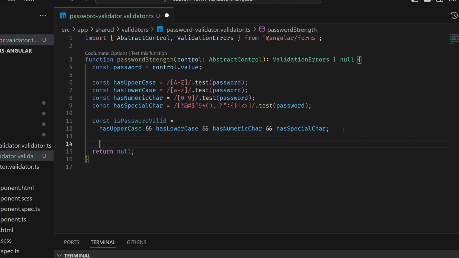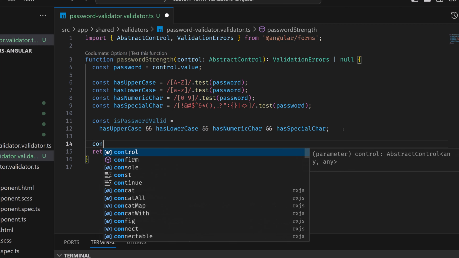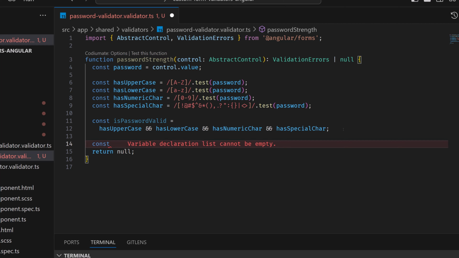Another object here, so I'm gonna show you. Actually, I'll add a validation errors object.